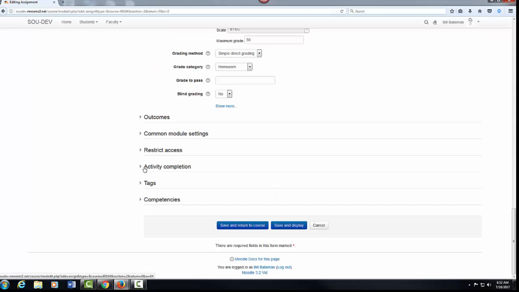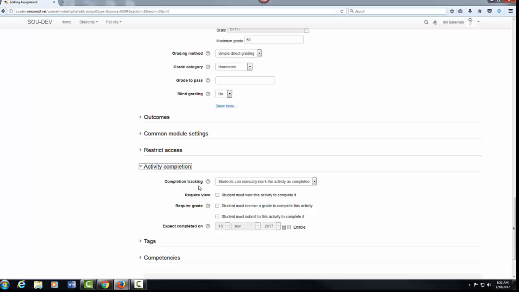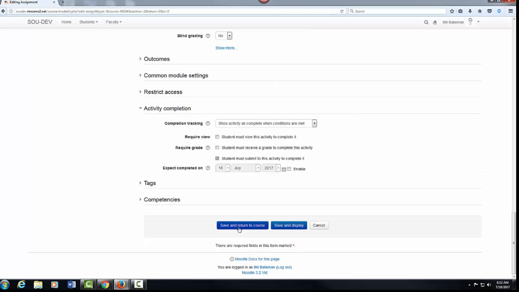One more thing is activity completion. Come to the bottom. Notice in completion tracking, students can automatically mark things completed. I prefer to set conditions, and I prefer student must submit. This is going to depend on your classroom management style. And basically, we're done here building our course. Let's save and return, and come back to the front page.